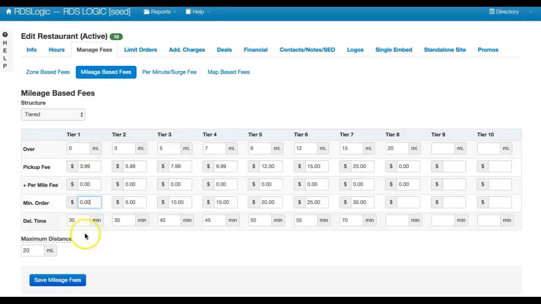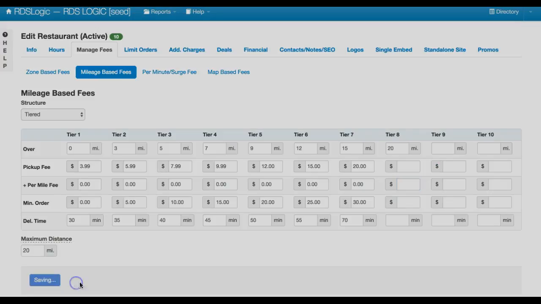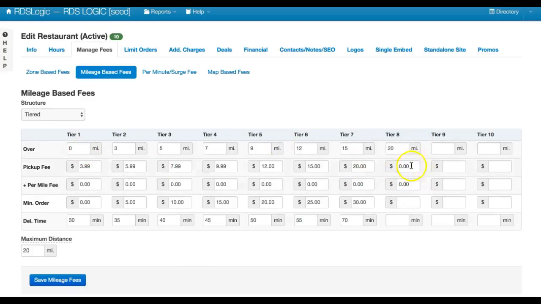So you'll see that what I have done here is, I'm going to go ahead and just delete these last two. All right, so they came back. It shouldn't cause any issues here. What I've done is say that 0 to 3 miles is going to be a $3.99 fee. Essentially, you can read this pickup fee as the flat rate that it'll cost to travel that tier.